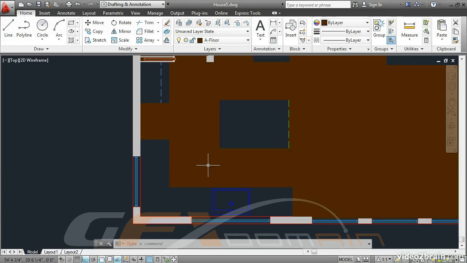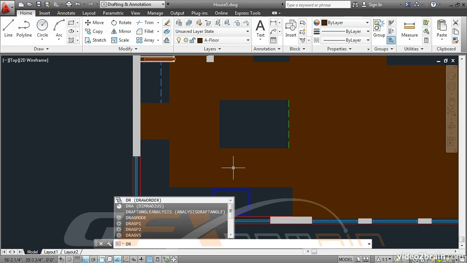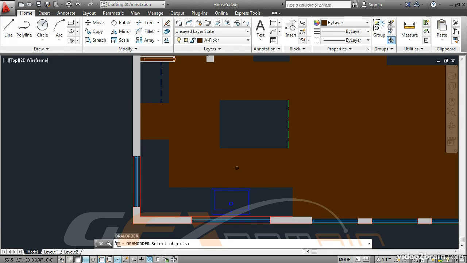Notice that the counters and the island line work is not visible. That's because it's underneath this floor object. You can change the order that objects appear on screen using the Draw Order command. Type DR, and that's the command alias for Draw Order. Press Enter, and then select the floor.